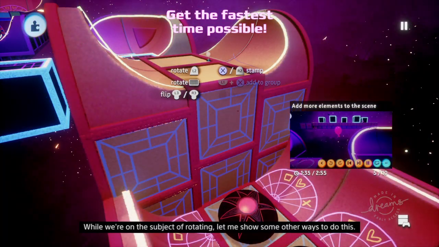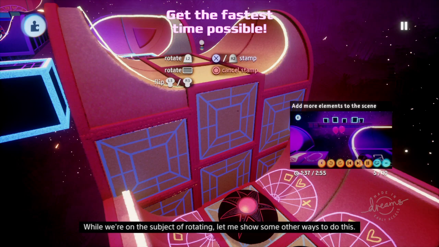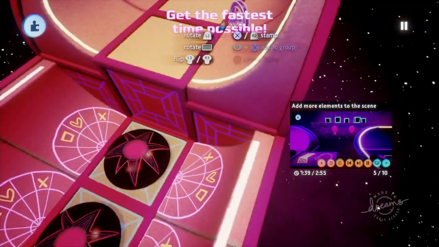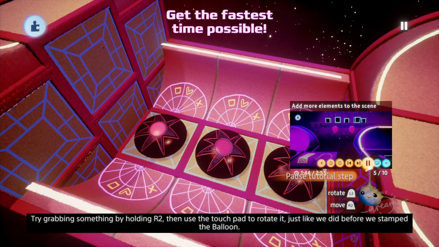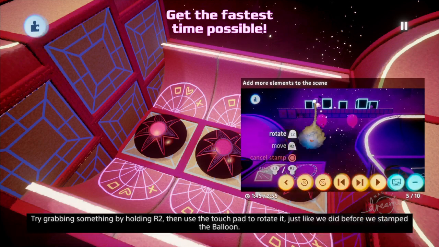While we're on the subject of rotating, let me show some other ways to do this. Try grabbing something by holding R2, then use the touchpad to rotate it.